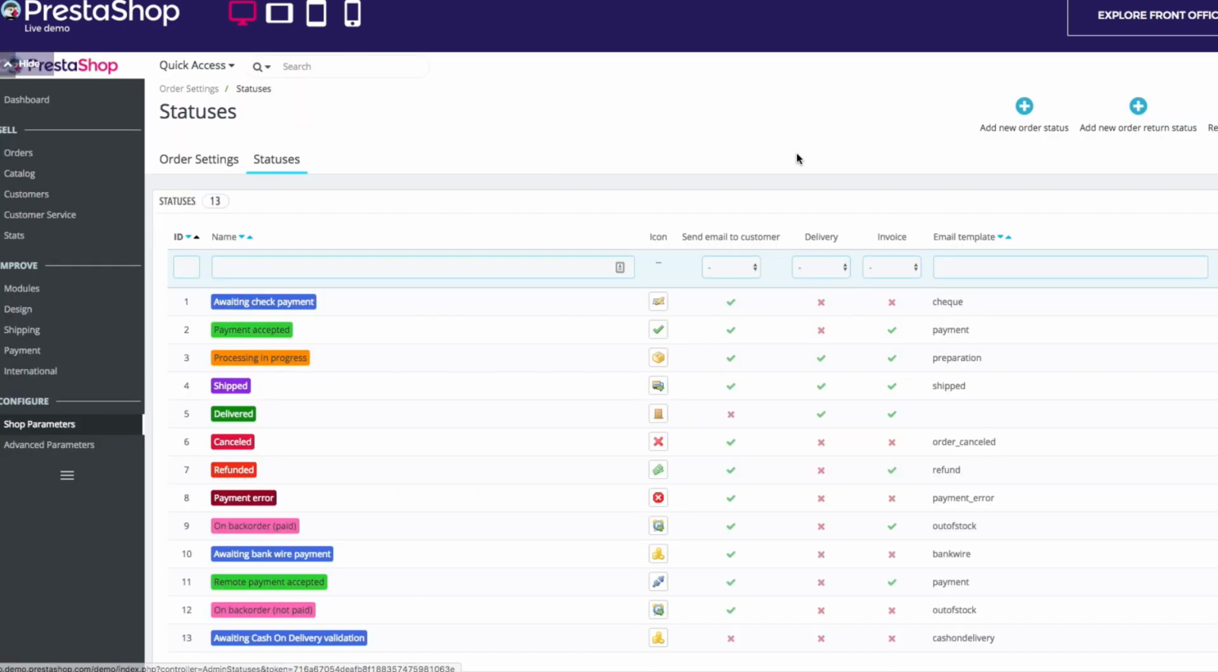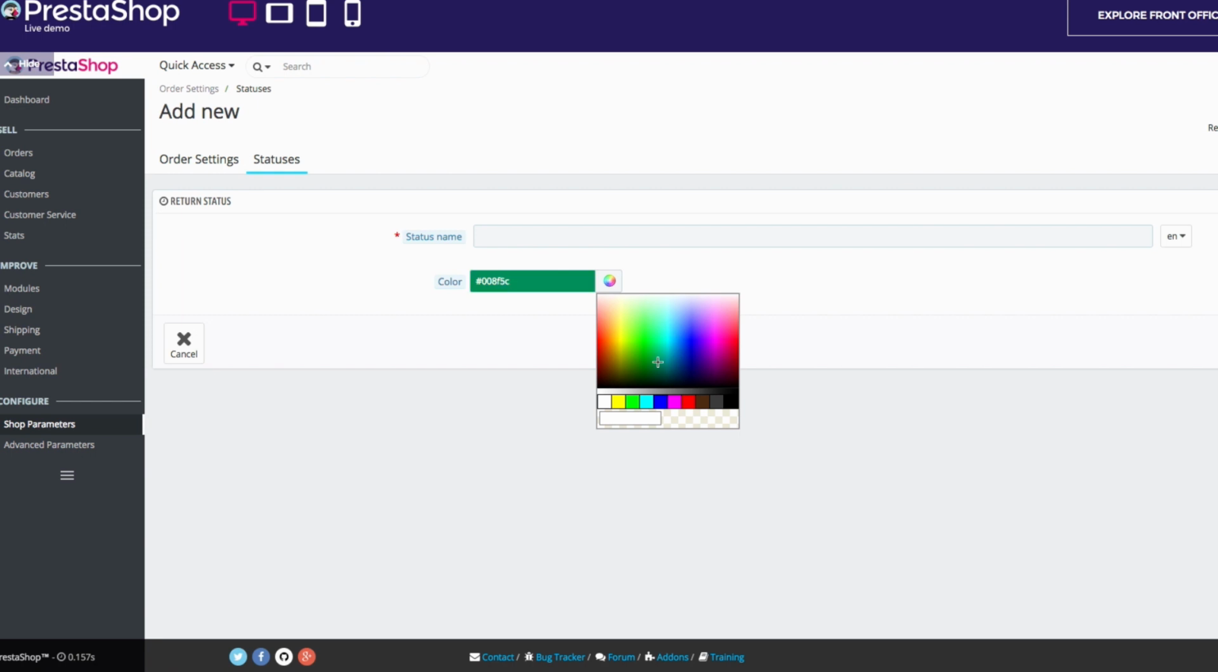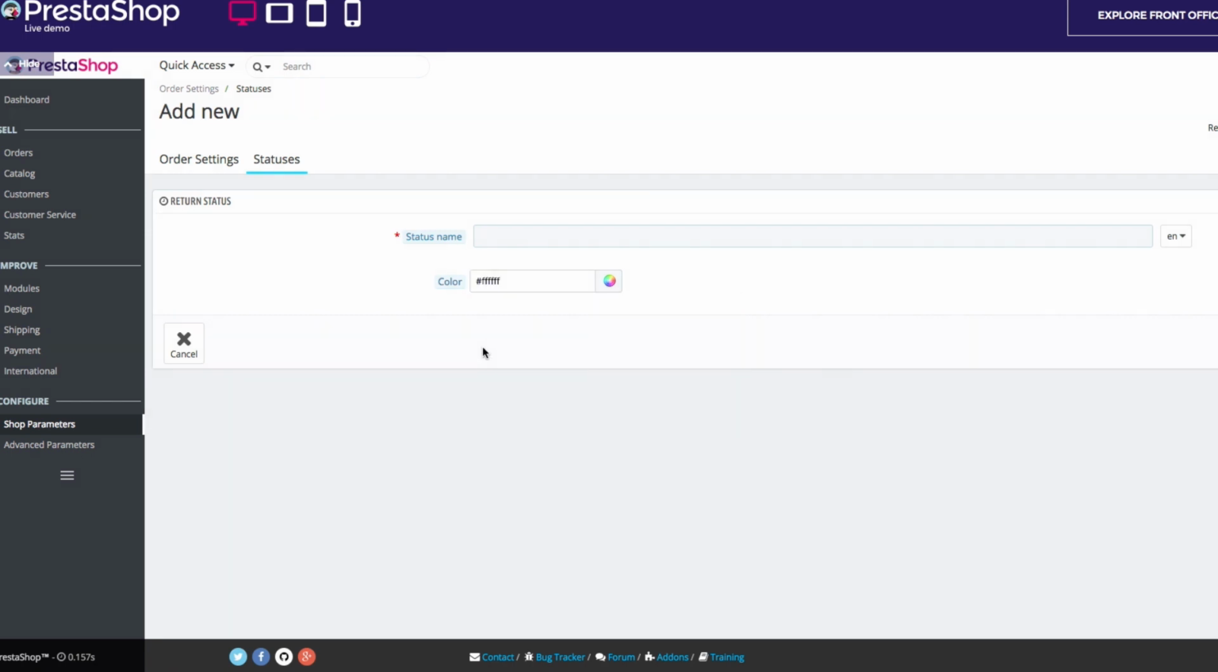If we return to the statuses, you can also create a new return status here. As you can see, there are two fields, the status name. This is where you can set the desired status name and the color. It's to set its color, obviously. And you can use the color picker wheel here. And of course, do not forget to save your creation.